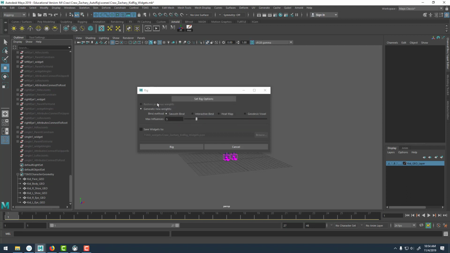We'll hit OK. Down below where it says bind method, this is just the skinning method that it uses. We're going to use the smooth bind just like what we did with the original rig. Max influences dictates how it distributes the influences based on the joints and the surrounding vertices or geometry. I'm going to kick it down to 3 instead of 5. And now let's hit rig.